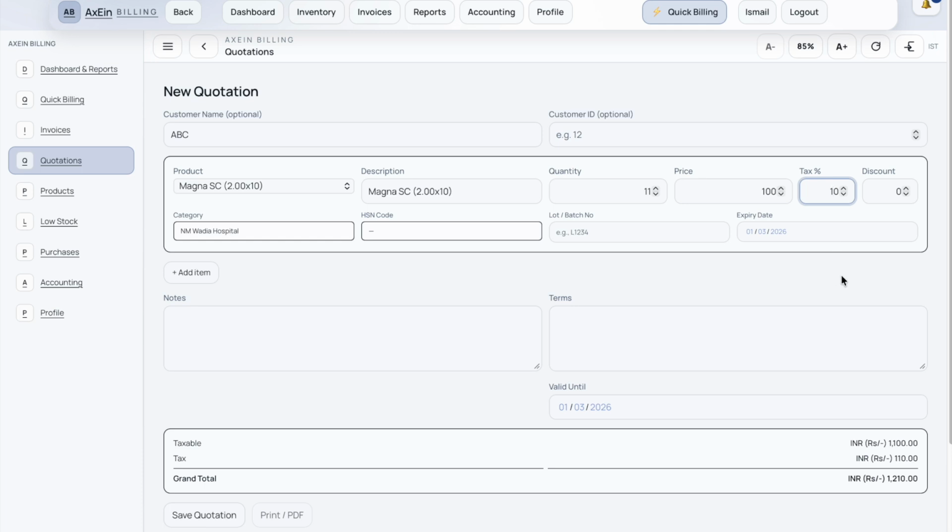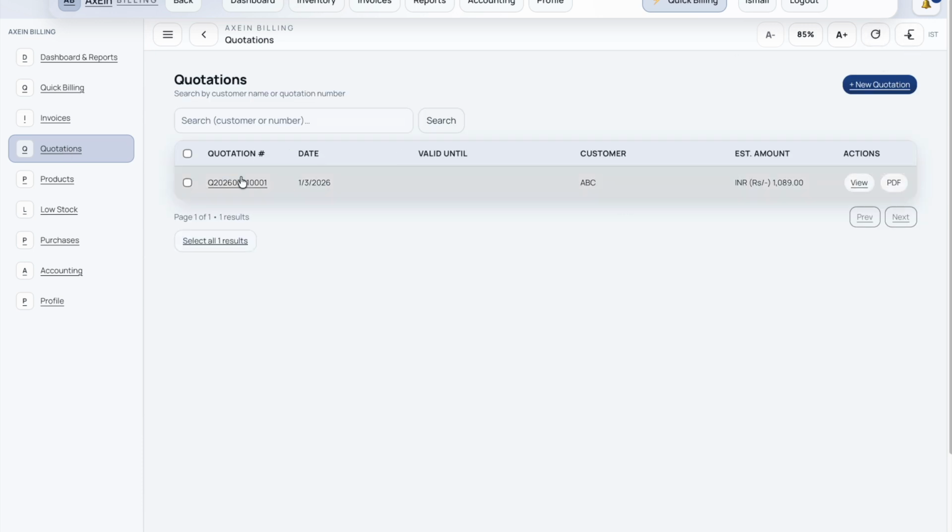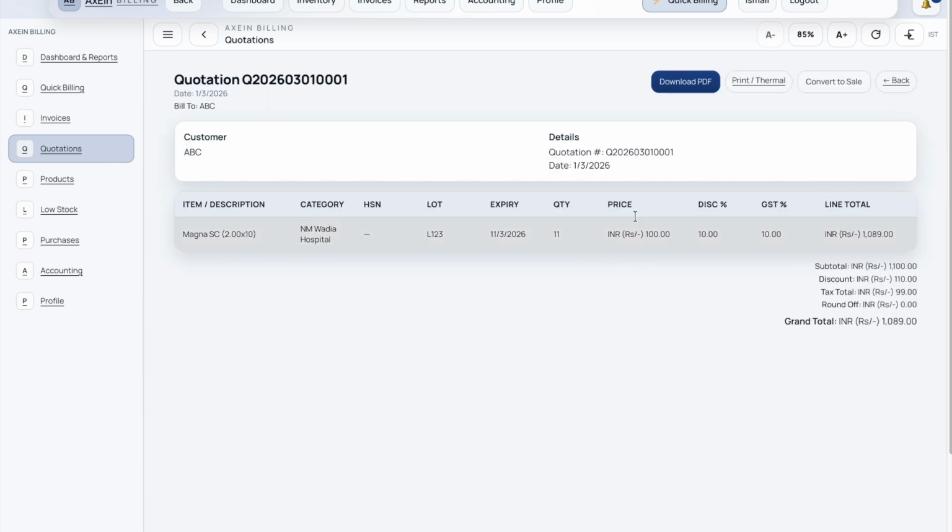If you have any tax, or want to add any discount, it's pretty straightforward. If your product has any expiry date, you can add that as well. Also the lot or batch number like L123. Now once this is done, click on save, go back to the quotation, refresh it, you will see a quotation created. Now you can directly view the quotation, which will look something similar to the invoices that we printed earlier.